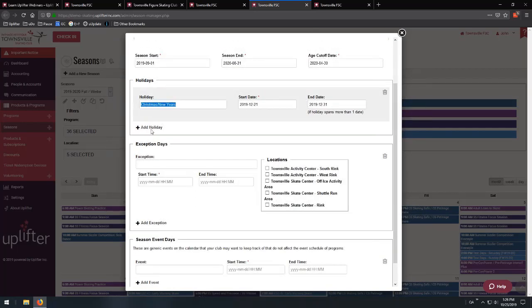Now, holidays, this Christmas and New Year's Eve, this is something that we've already seen. Holidays affect the way that your programs generate events on the calendar. So holidays will actually halt all programs from generating on the day or days that you specify, unless you manually say, no, generate this event for me in the program edit page.